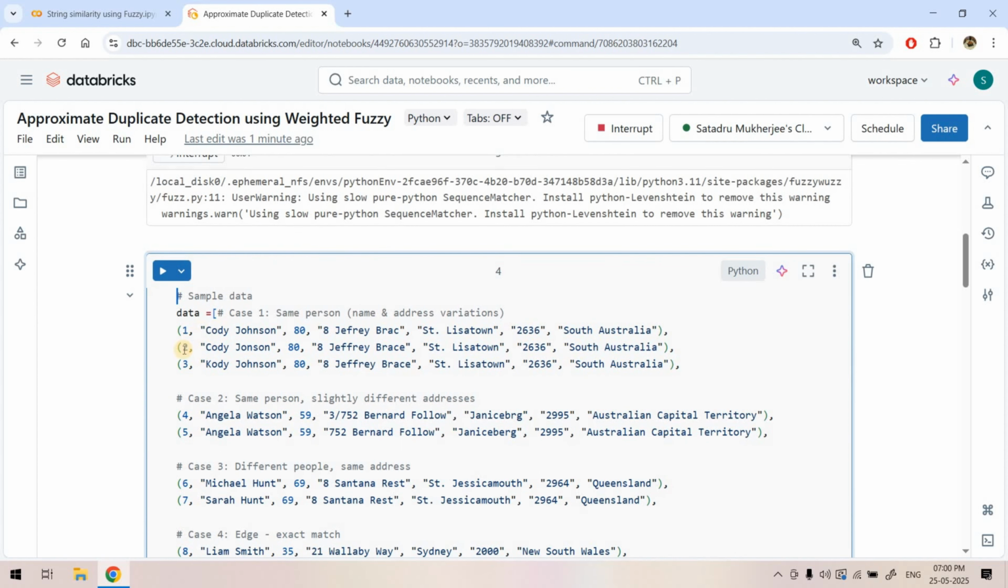And now let's have a glimpse of our data set on which we have to apply approximate duplicate rows detection. If you see here, we have a variety of use cases. First case is same person but a little bit of name and address variation. For example, via some forms we are collecting user information, and maybe at that time, due to manual entry, some little spelling changes would have happened.